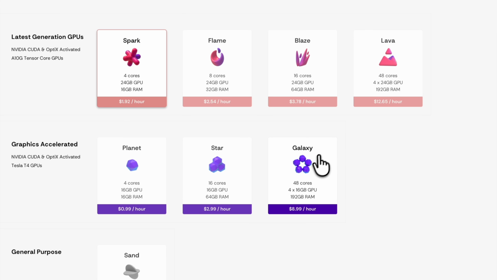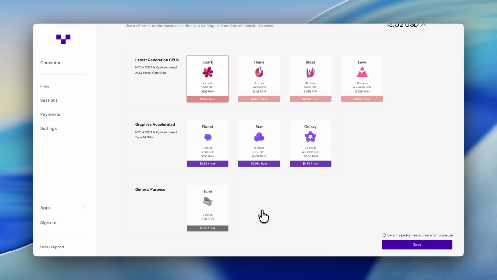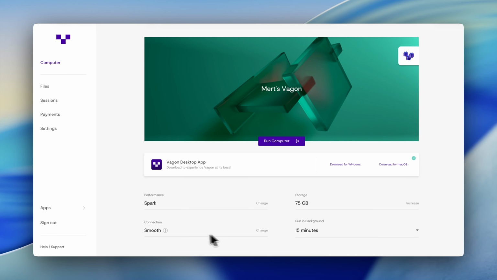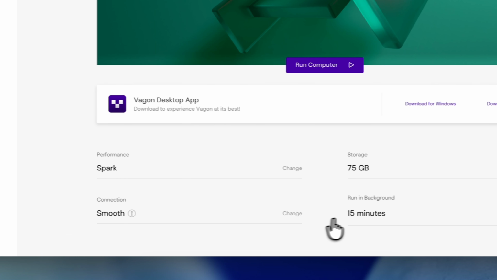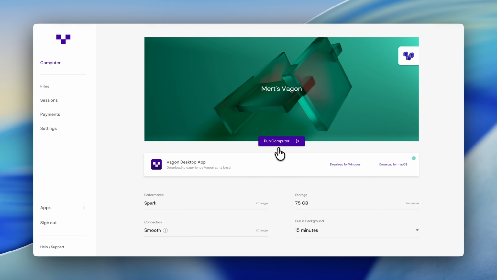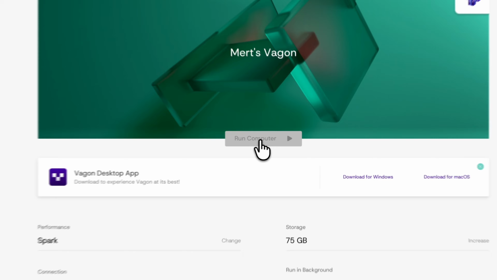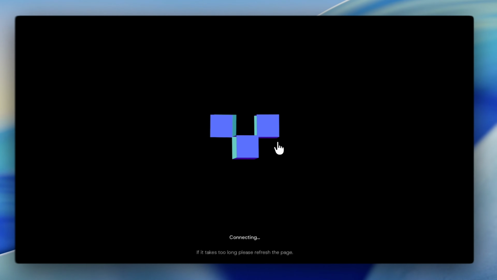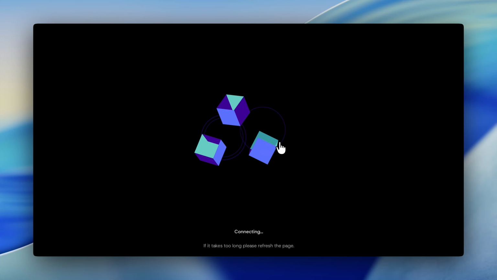Vagon offers different performance packages depending on your workload, so you're never locked into a single setup as your projects evolve. For this tutorial, we'll start with the Spark configuration. It's a great balance of performance and efficiency, and it includes a powerful NVIDIA GPU with 24 GB of VRAM, 4 CPU cores, and 16 GB of RAM. After a quick setup, we're looking at a clean Windows desktop running directly inside our browser.